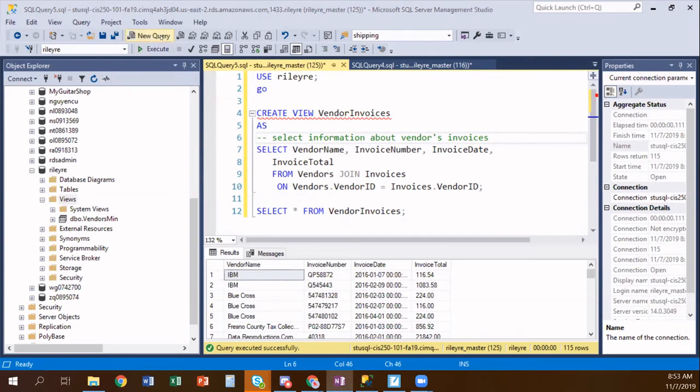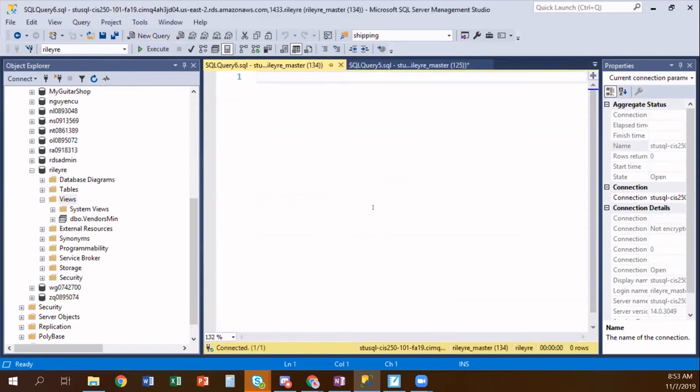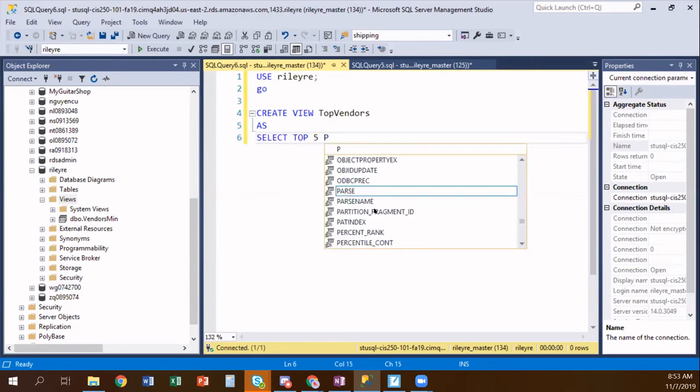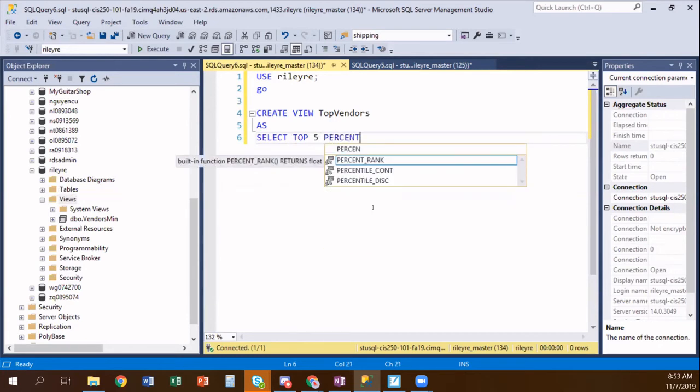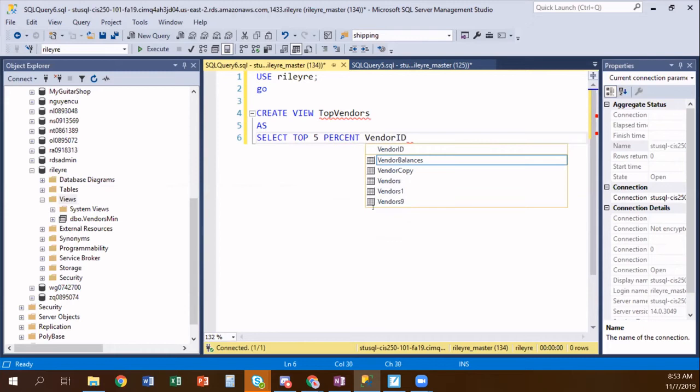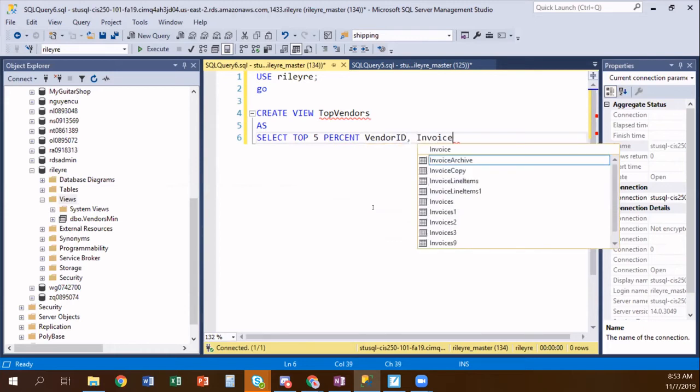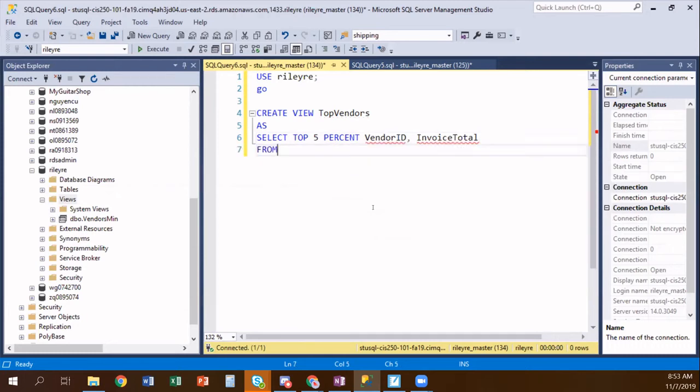Let's do another one. We'll get us some examples here. Now for this one, we're going to call it top vendors. There have been a few times we've been asked for the top 5% or top 5 of our vendors. So that's a common thing that our management likes to ask us for. So we'll create a view for that.